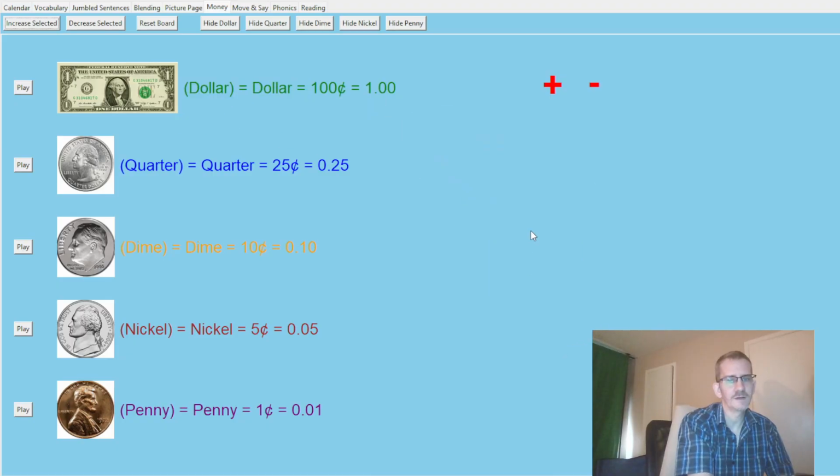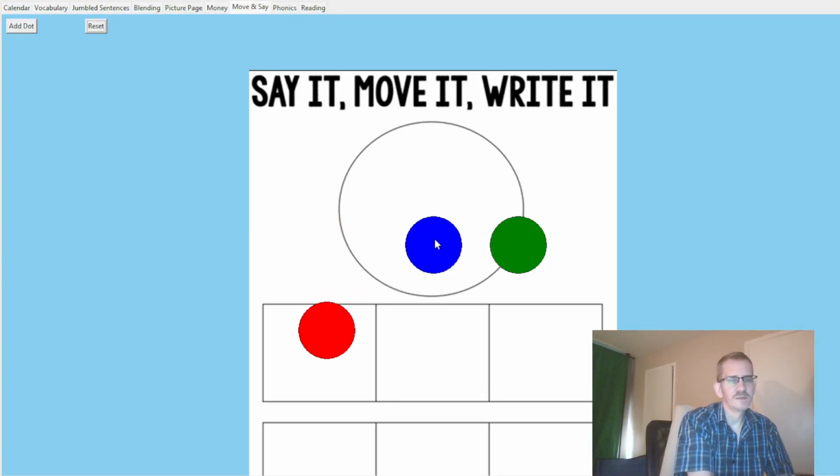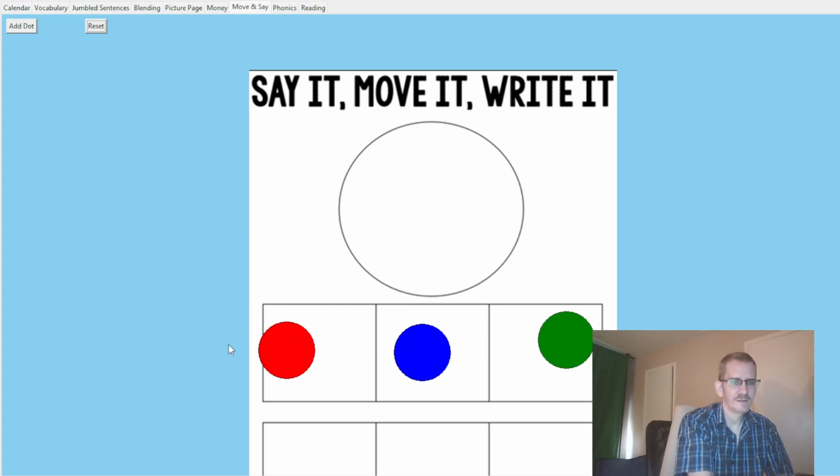I can right click it on my computer, make it disappear. And so we can just add more money if we need it. Move and say, very simple. So I want you to sound out and say the word cat. Cat. They slide it. Done. Easy. If I have an extra sound, I have an extra bubble and they can just add it.